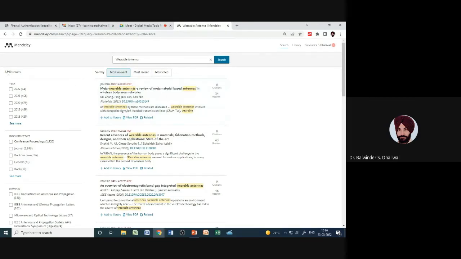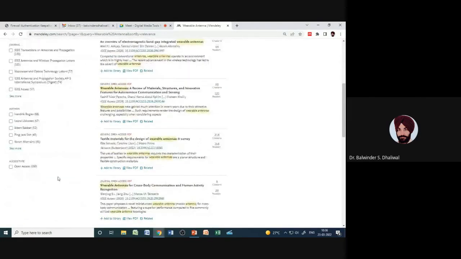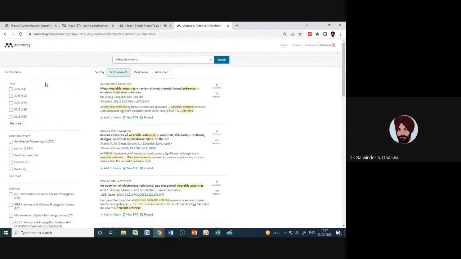Here you can see it is showing 3,730 results related to this variable antenna, which are fetched from the Mendeley online catalog. So here we can sort these search results into most relevant, most recent, most cited, that type of thing. Or we can filter these results based on the year, document type, journal name, author name, and so on. These are the basic filters or options which we can use to filter or sort these articles. But there are certain other features which are very useful.